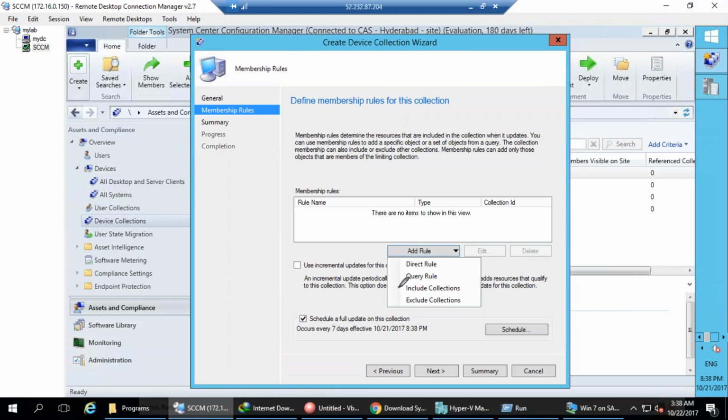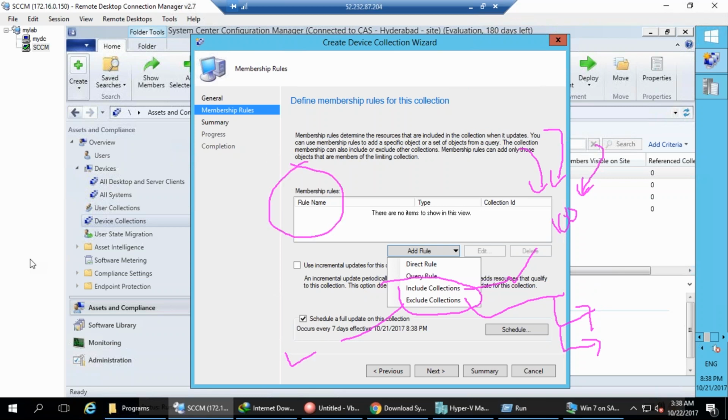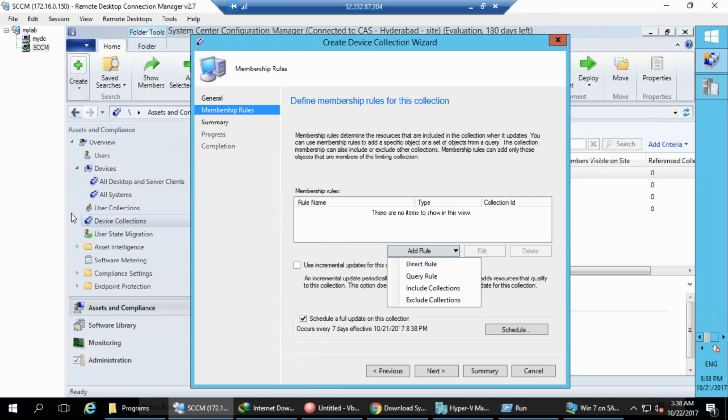So now here the actual thing comes. First thing, I don't want to talk about these two. These are nothing but including and excluding. Say for example, I want all servers. You have another collection, you can include that. You have 10 collections, you can include all the 10 collections. You want to exclude some servers, say business critical servers you don't want to include in this test collection, exclude them so that those machines never become part of this collection. We would be doing that. But you look at here, you have direct rule and query rule.